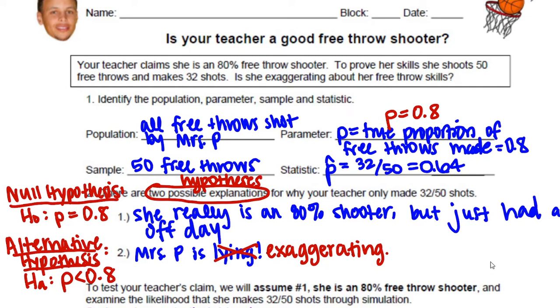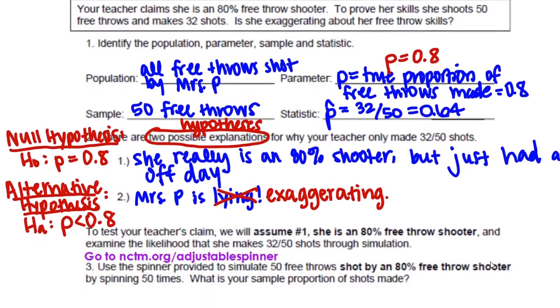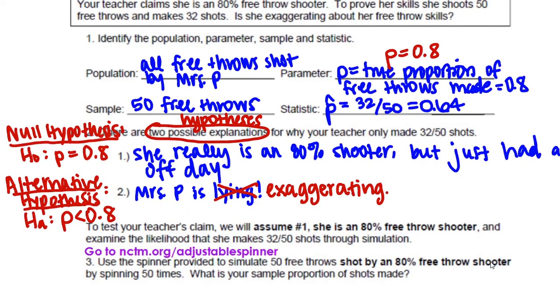So to test the claim, what we need to figure out is, what does an 80% free throw shooter look like? If I'm claiming I'm 80%, we can't take my word for it. We need to see what would someone who does make 80% of their free throws look like if they were to shoot baskets of 50 free throws over and over and over. So we can't find all the 80% shooters and write all their most recent free throws down. What we're going to do is run a simulation. We've done this before.